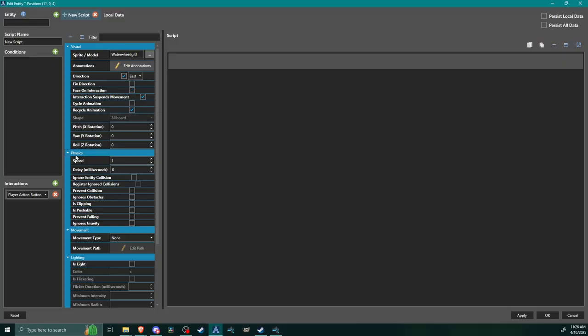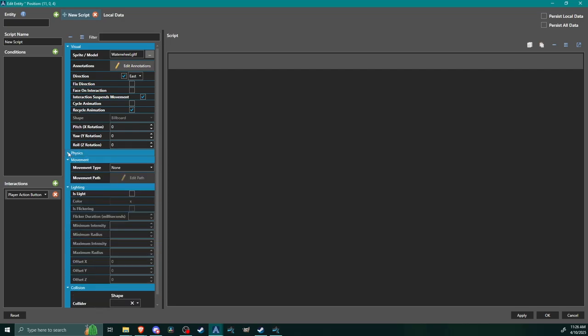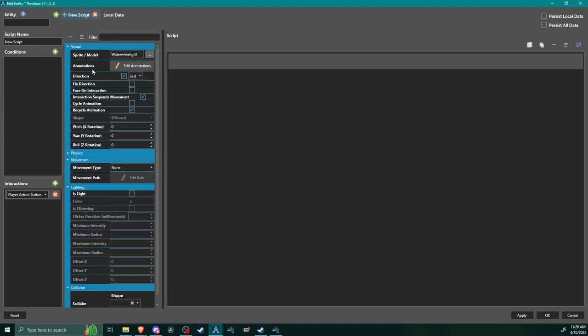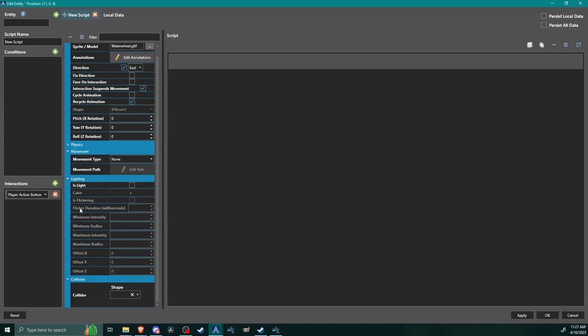The speed setting will not affect your animation. Again, that was built in or baked into the 3D object itself, so this does not seem to affect the 3D model. Unless it was a character walking around, I believe that would still affect it. But as far as the spinning of the wheel, that's not going to be the case. Everything else we can just leave. We could set a collider. Let's do a box.